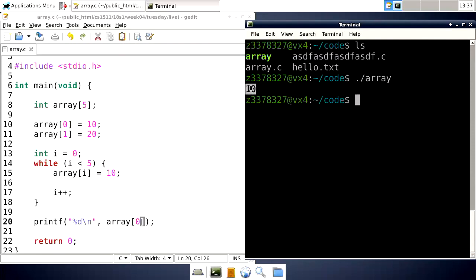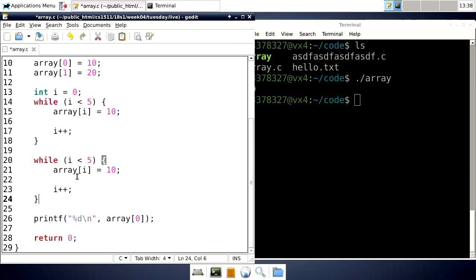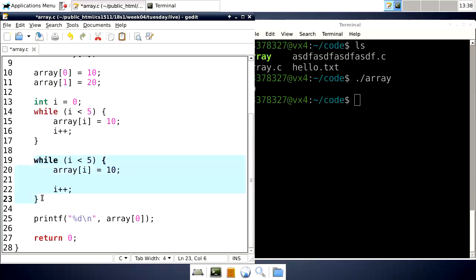Cool, we haven't established anything more, we're still just printing out the one number. But what if we want to print out the numbers multiple times? What do we need? A loop, yes, thank you. So if this loop here sets the value to 10, what do we need to change in here to have it print out the value?